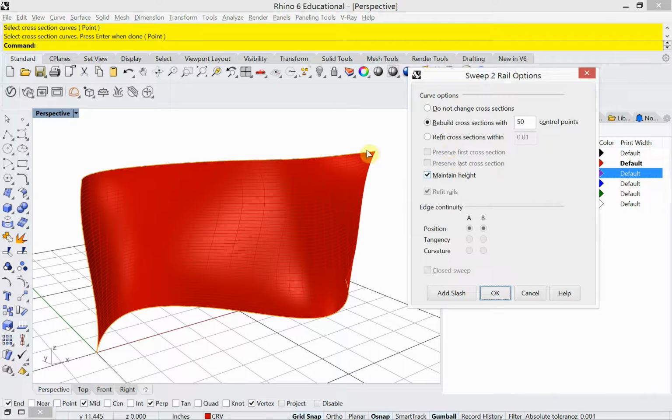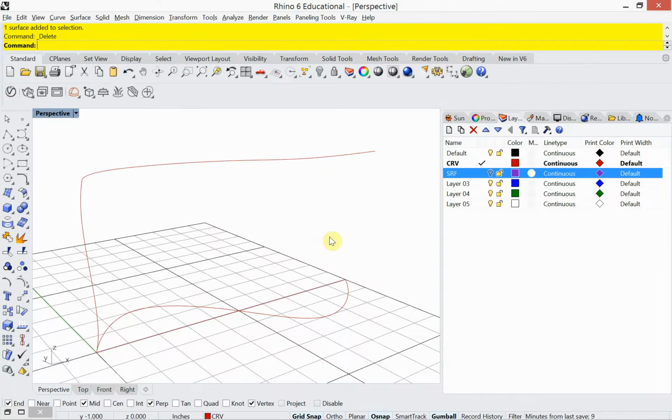All right, so let's look at this again. What this is allowing me to do is define the shape of the bottom edge, the shape of the top edge, and the shape of the side. So it's taking this section curve and it's following the two rails, the bottom rail and the top rail.